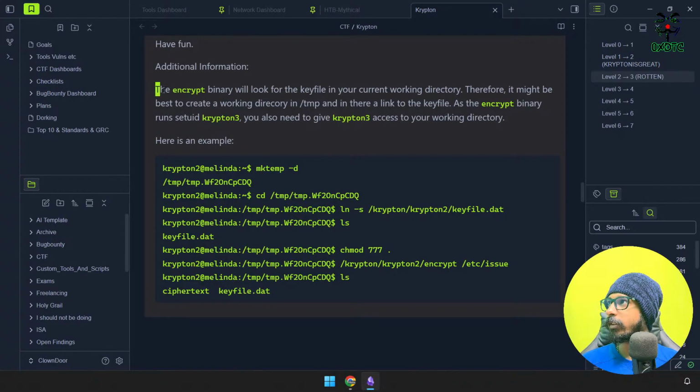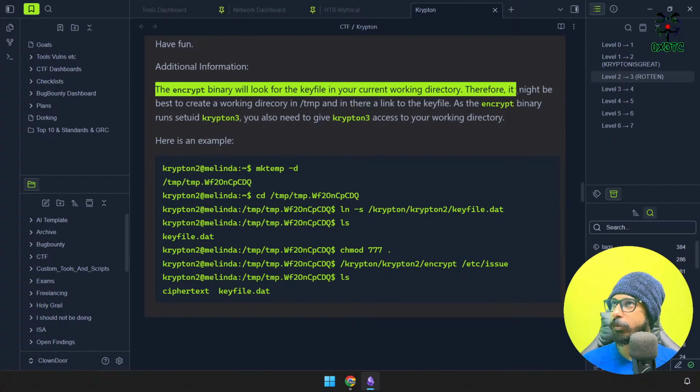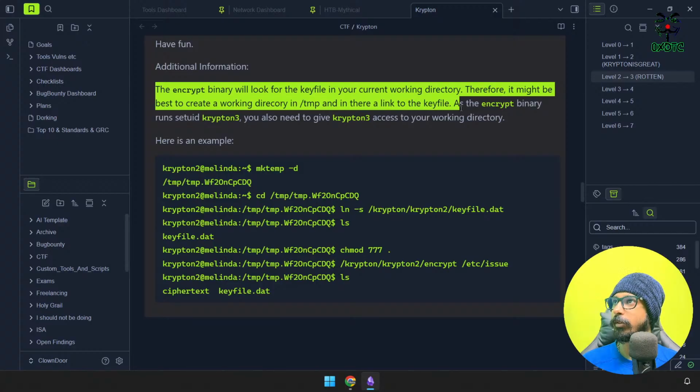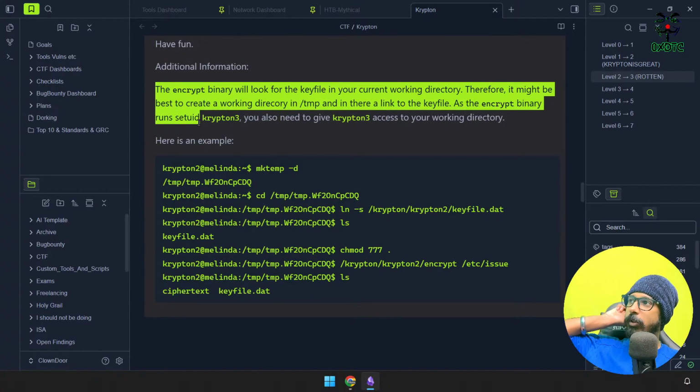And it says the encrypted binary will look for the key in your current working directory. Therefore, it might be best to create a working directory in temp and in there a link to the key file. The encrypted binary runs suid encrypt3. You also need to give encrypt3 access to your working directory. So we have all the commands over here.